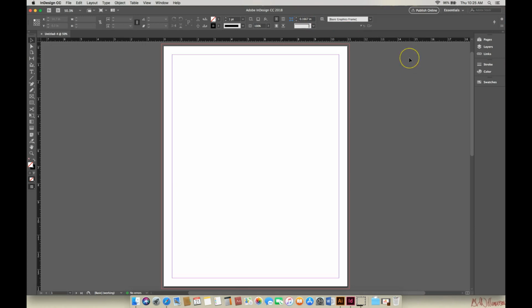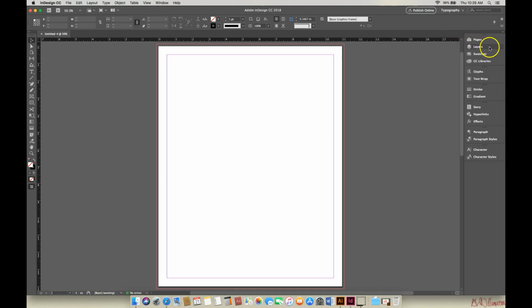All right, let's start bringing in some of those guides. Oh, before I do that, I think I'm going to switch over from Essentials, which is the default in InDesign, to typography. I could go with book, and that would probably work too, but I'm more familiar with typography and the icons that are available through that.